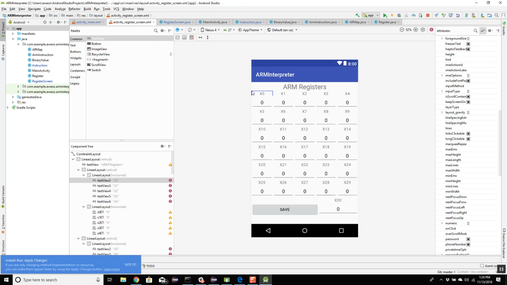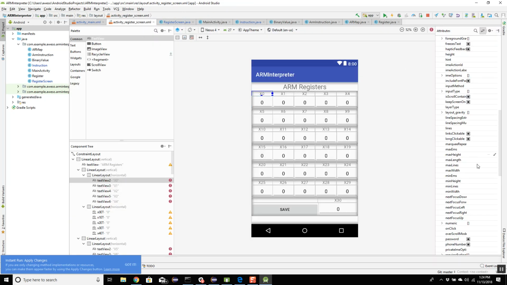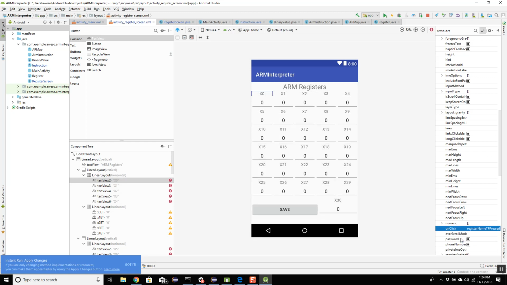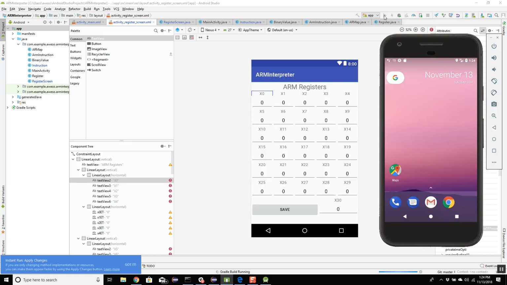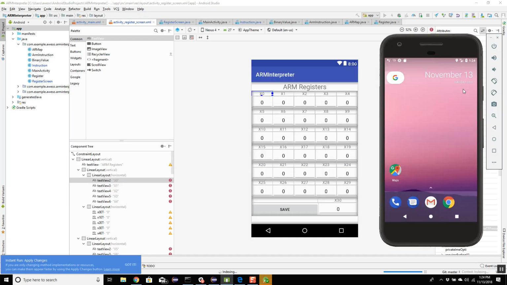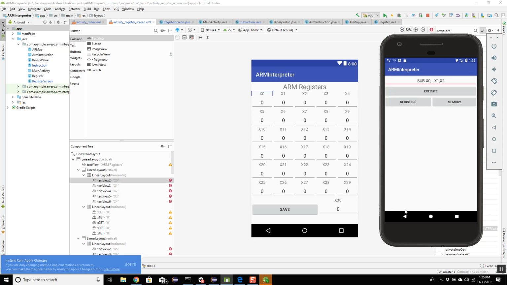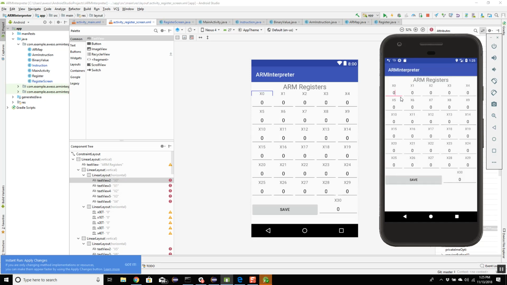So there's X0. Here's on click. There's my register name TF pressed, so it at least lets me associate an on click with that. And that's just for X0. So let's test this guy. So the hope is I can click on X0 in my interface and it will change its text to woot. Woot!